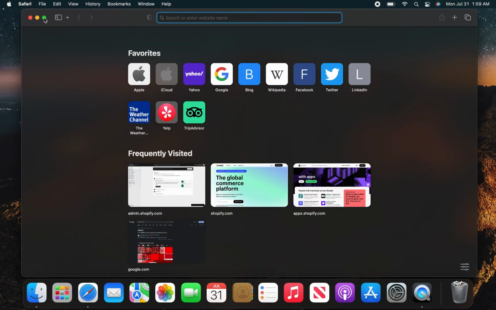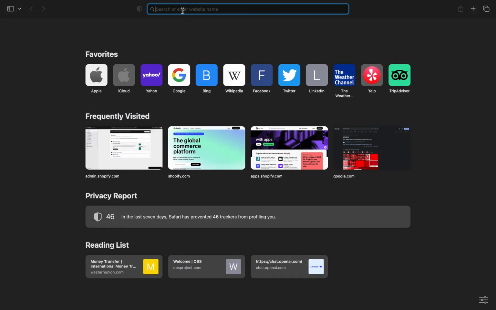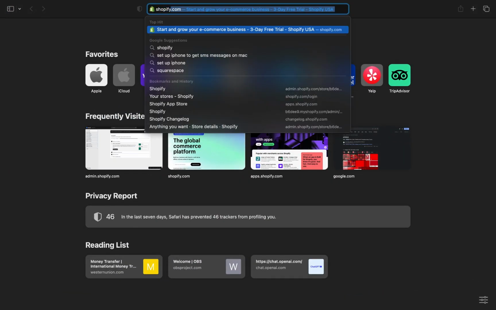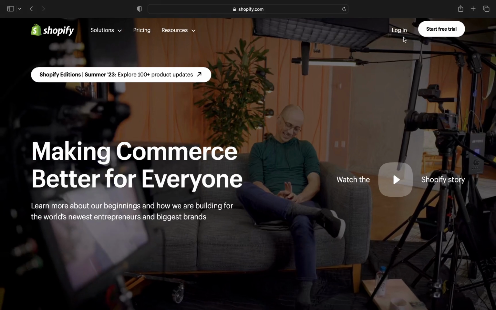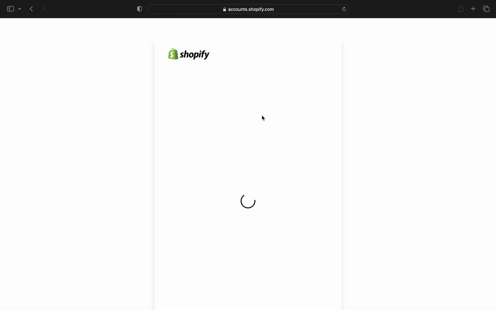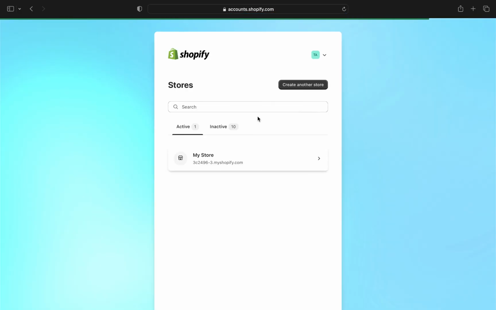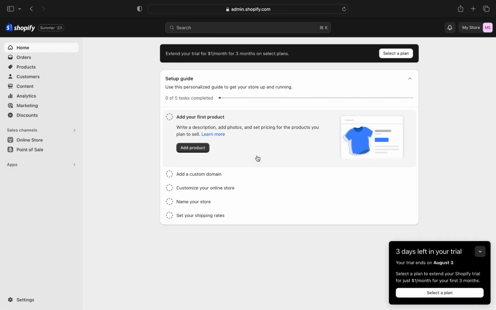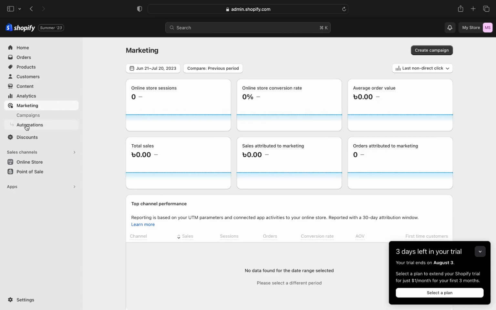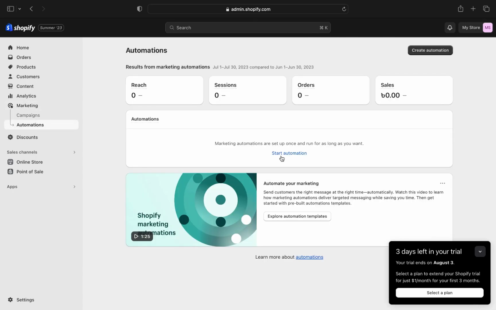So to get started, first we need to open up any browser and search for shopify.com. Now tap on login from the top right and wait for it to load. Now select My Store. From here, tap on Marketing and then choose Automations. After that, tap on Create Automation.